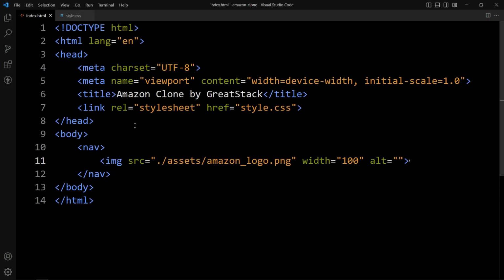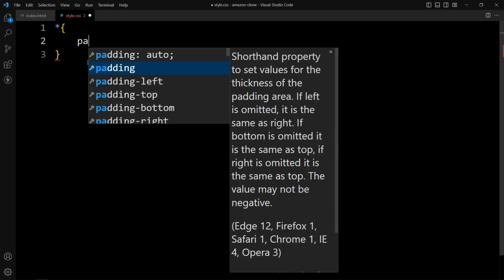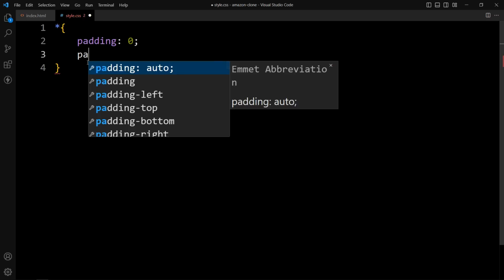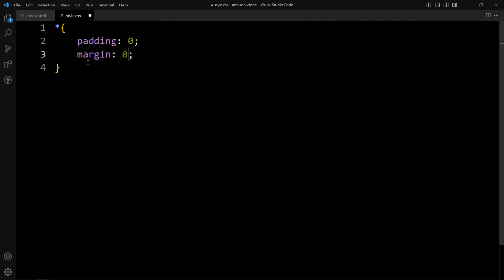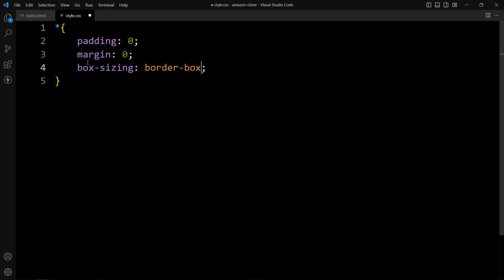So let's come back and we will add this CSS for this nav. But before adding the CSS for this nav tag, we will add some CSS properties for the complete web page. So in this CSS file, here we will add asterisk. It will select all the HTML elements of this web page. Here we will add the padding 0, then margin 0, box sizing will be border box, then we will add the font family.